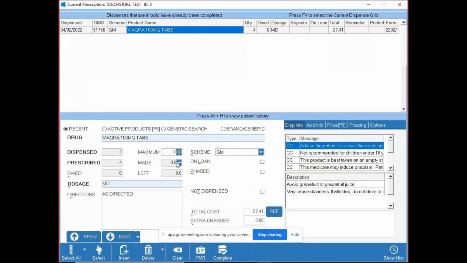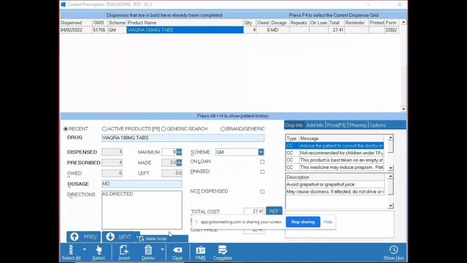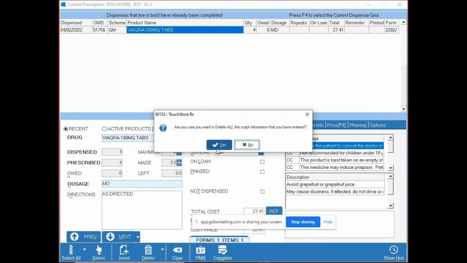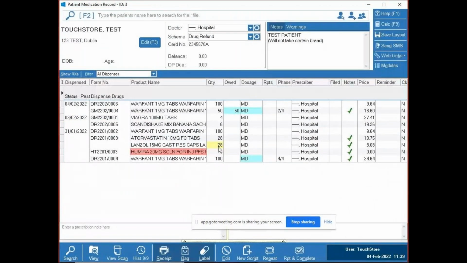And if I did then realize, you know what, I probably did dispense Viagra, I'm just going to delete this prescription. You have a delete key at the bottom here, which deletes the item. The small drop down arrow here next to the delete key deletes the entire script. And you'll see the button is hidden here. And there we go, that's gone.